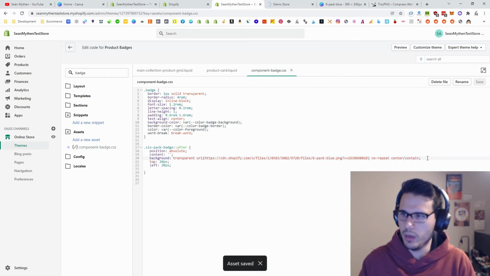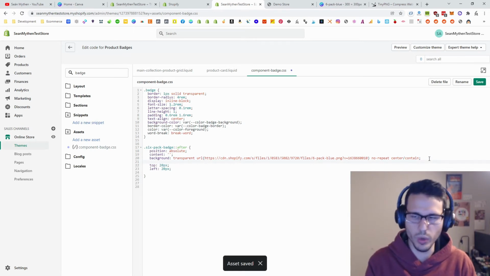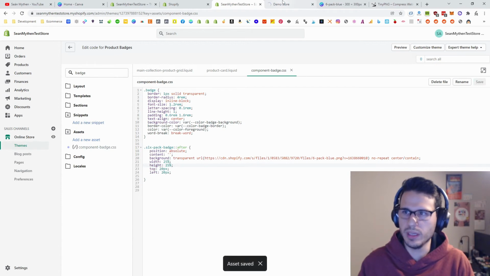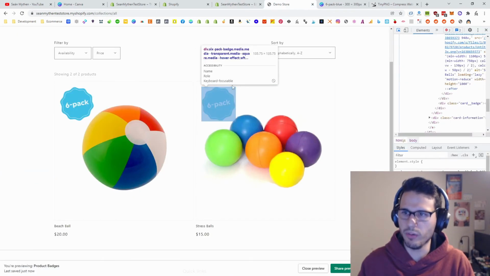Save that. And in order for this to also show up, we're going to need to specify a width and a height. So I'm going to set the width to 25% and the height to 25% as well. Save that. And now we have our badge showing up.